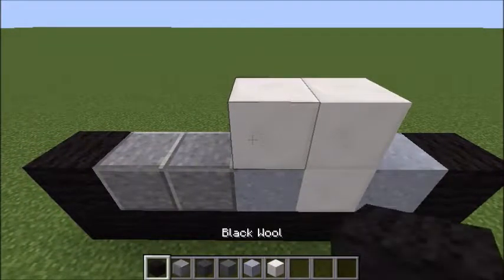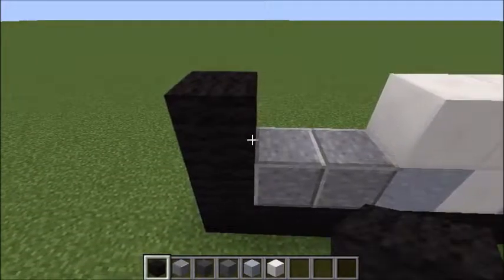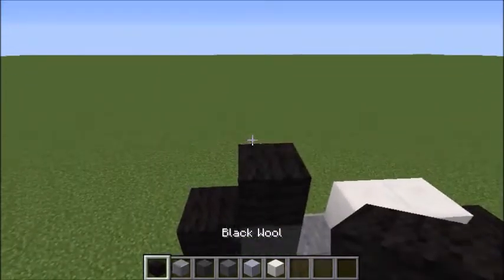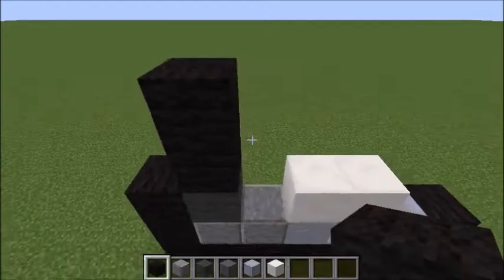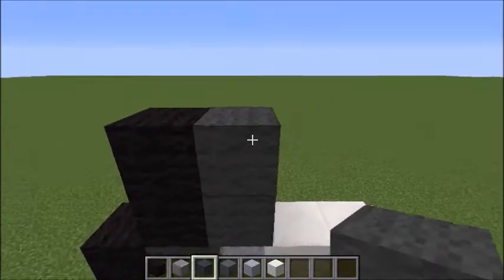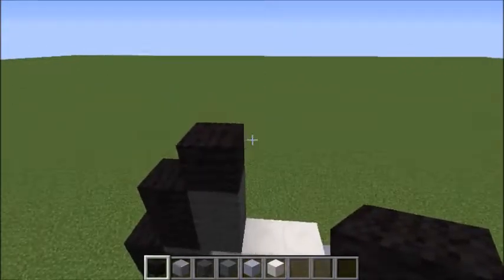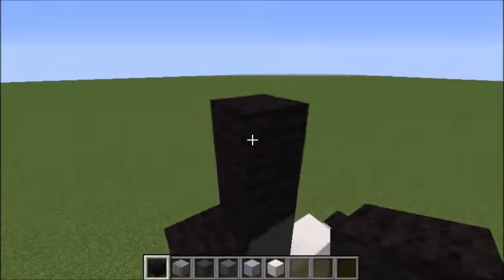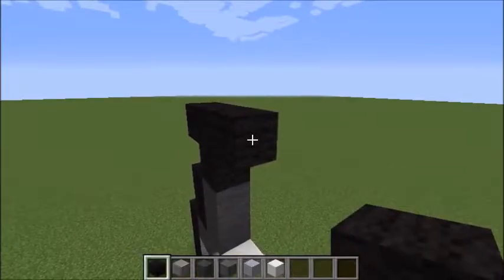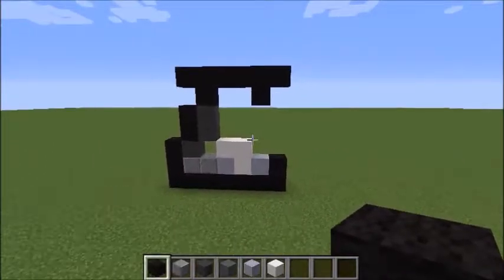Okay guys, now with your black wool, you want to do this block here, one grey wool here, two black here, two grey wool, one black, followed by one up, one across either side, then the same T-shape on the other side, like so.